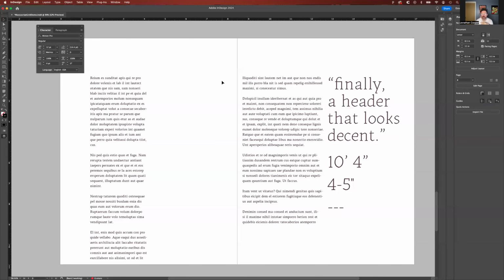Hello, in this video, we're going to go over fine typography. I'll give you a crash course on how to handle all of this in InDesign. So the first thing we're going to talk about is spacing your lines of type.